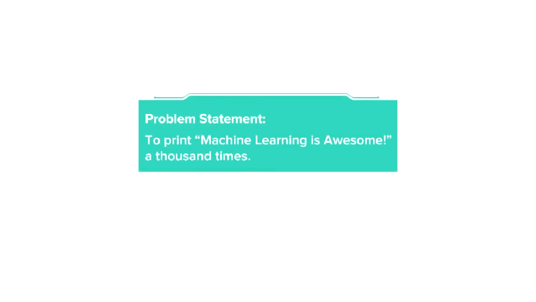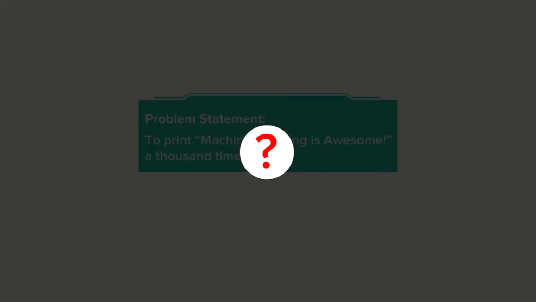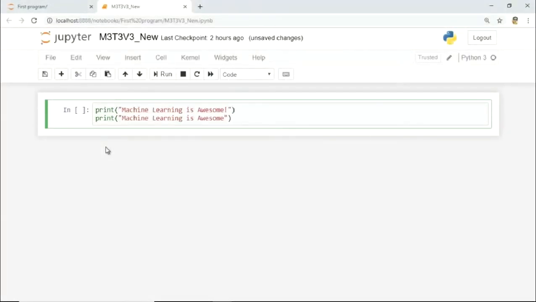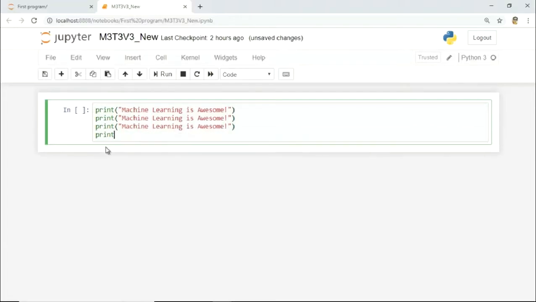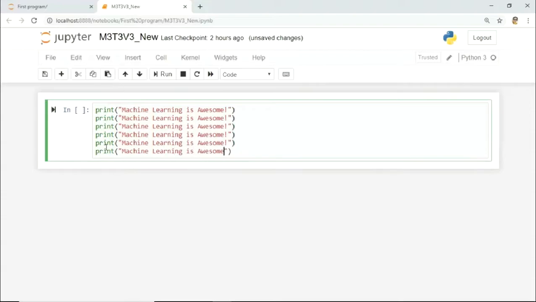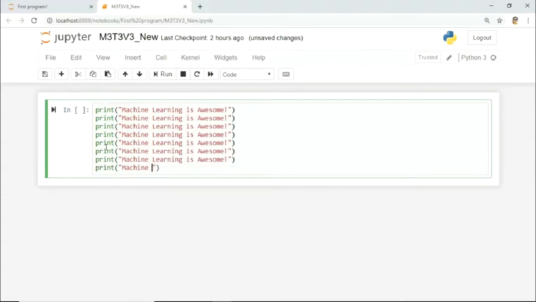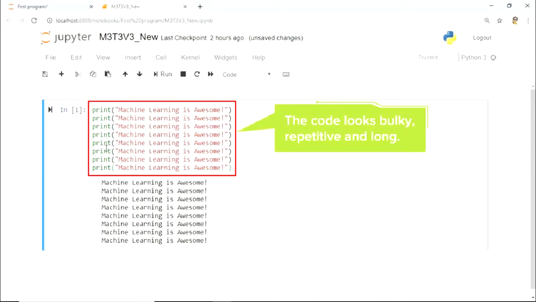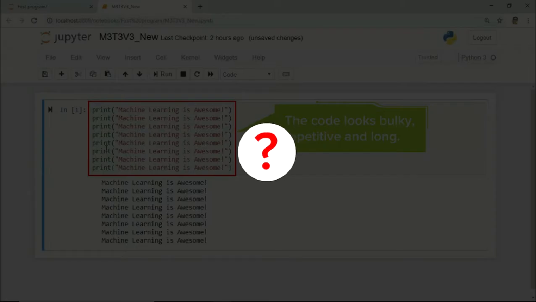Imagine that I ask you to print "machine learning is awesome" 1,000 times. How much time do you think it would take? Writing Python code "print machine learning is awesome" 1,000 times is a very tedious and boring process. Moreover, it makes the code look bulky, repetitive, and long. So what can we do about this?